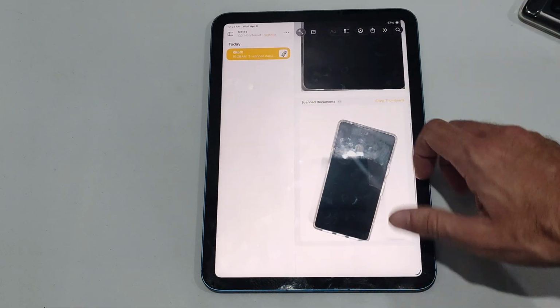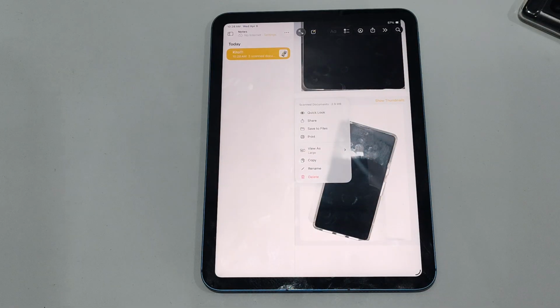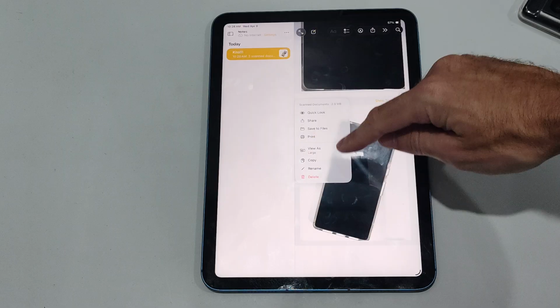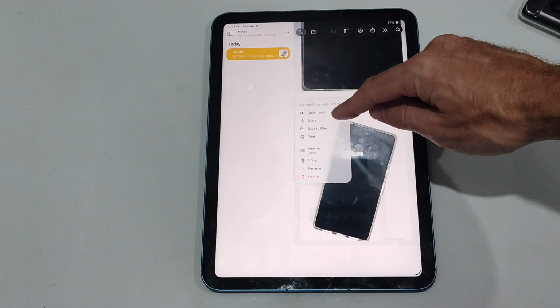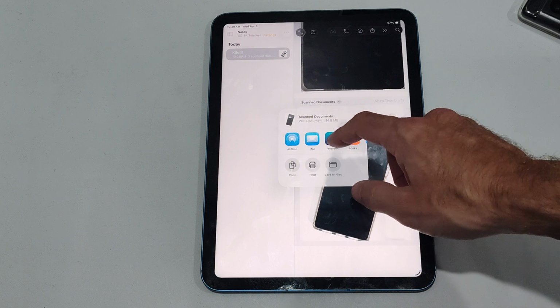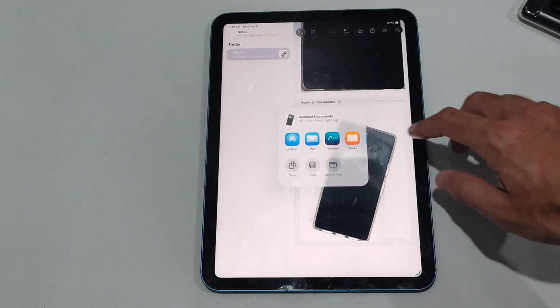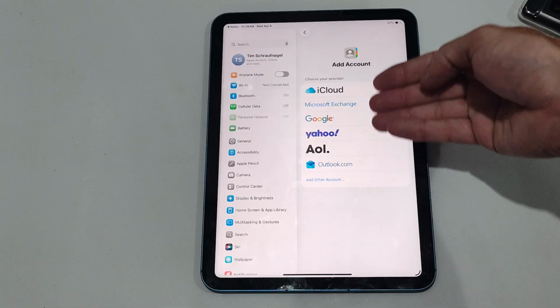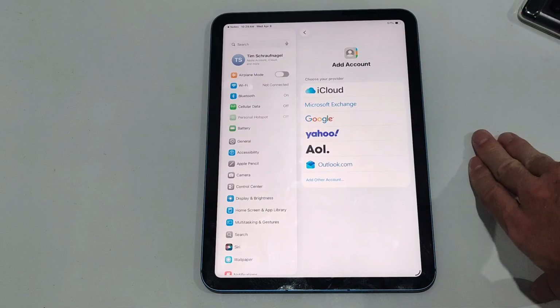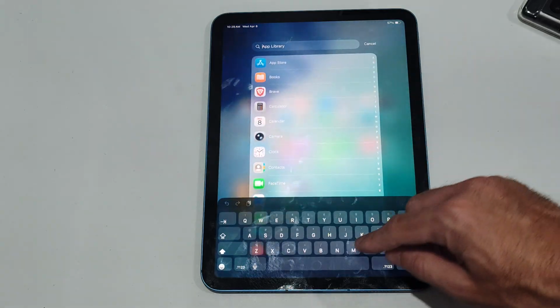You can go to the picture, hit this down arrow next to it, or just try holding down on the picture. And we can go to copy, rename, delete, print, save to files, or we can share it if we want to send it in like an email attachment or something like that, or print it. So you can just go to email, tap this, and then you can share it to Google through here, your Google account. So very easy to do just through Notes.